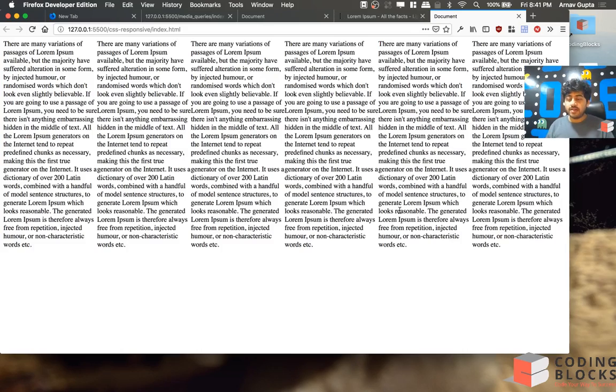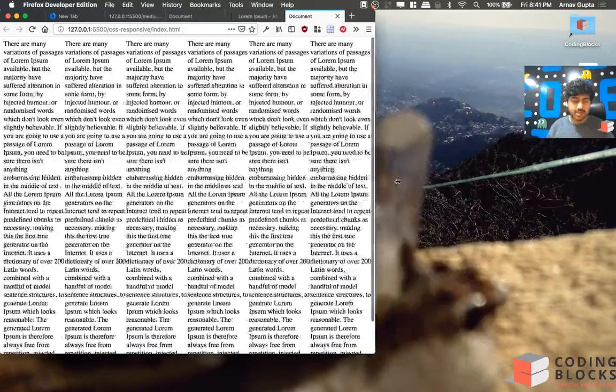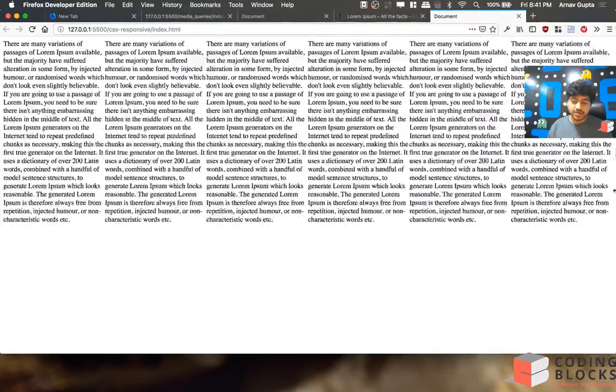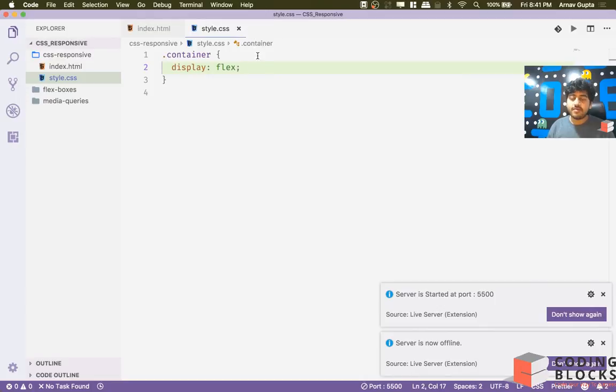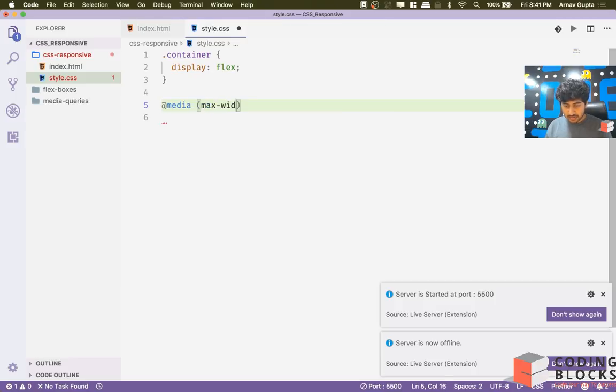We have columns, but of course again bad, it does not look good this way, so we need to change stuff. Okay, we'll get to that. Let's do this way. If my max width is 400 pixels, then my container is display block.